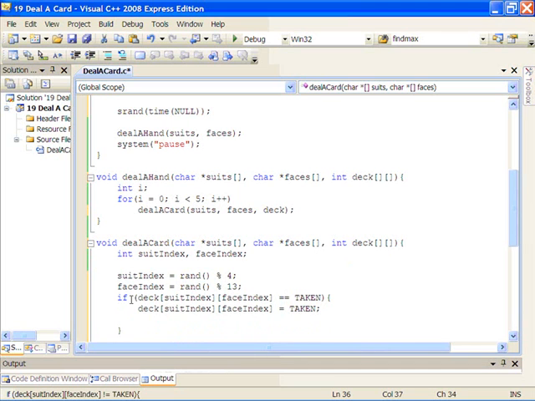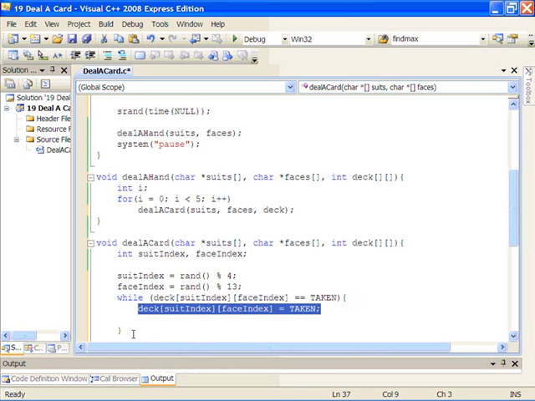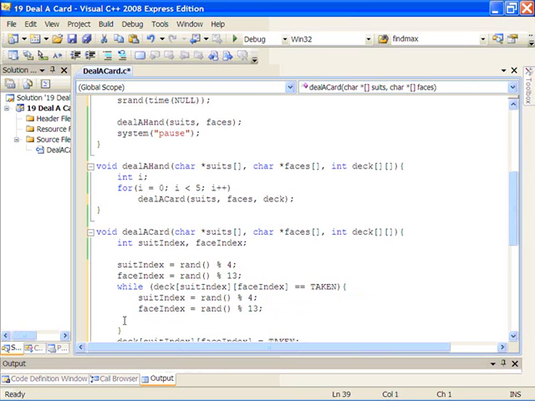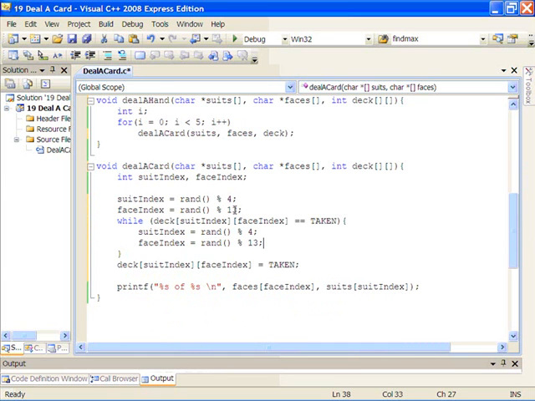Stay with me. I'm going to say while the card that we've generated is taken, generate another one. Okay, I'll go over this in a second. So we generate a random card, and then we say if that card has already been dealt, then generate another one. Just keep trying until you find one where this condition is false. So when that condition is false, we will stop dealing cards, and we'll mark the one that we found that wasn't taken. We'll mark it to be taken so that it won't get dealt the next time.